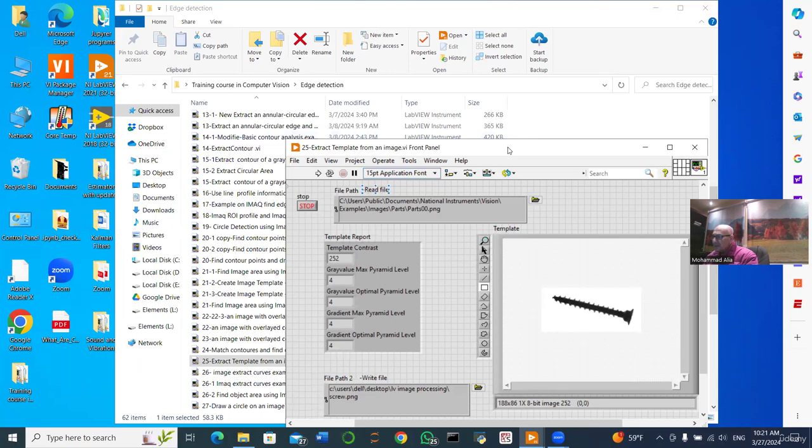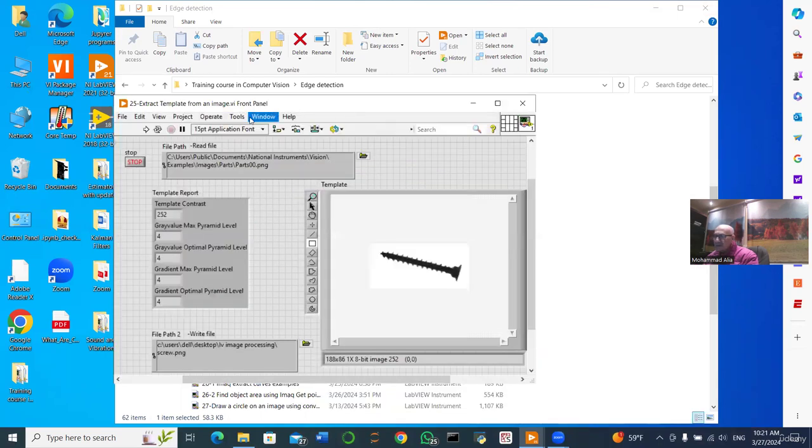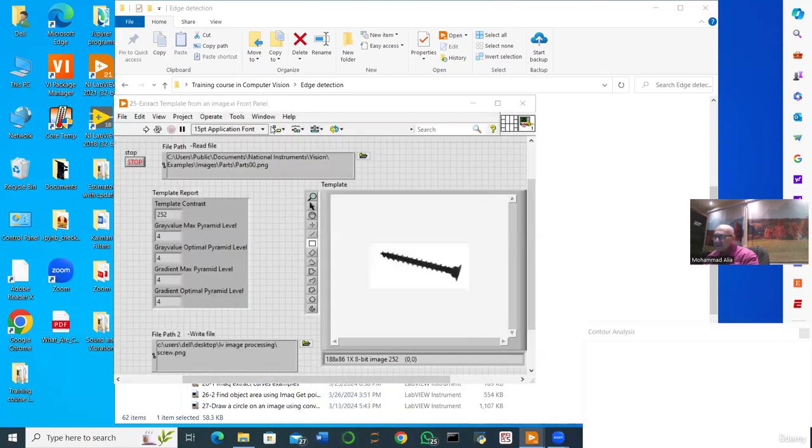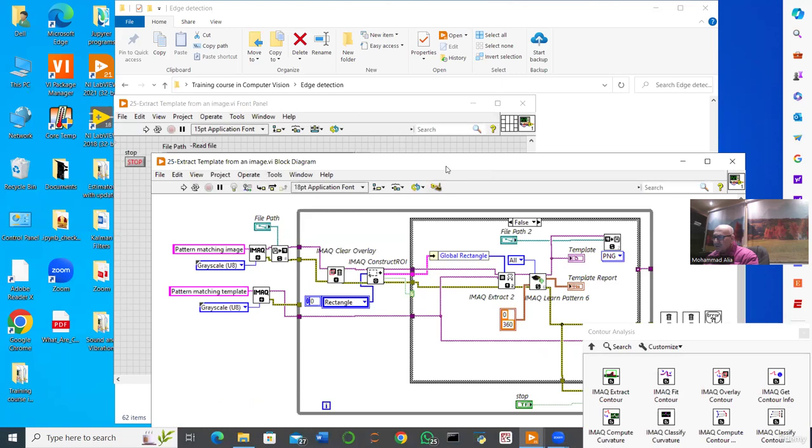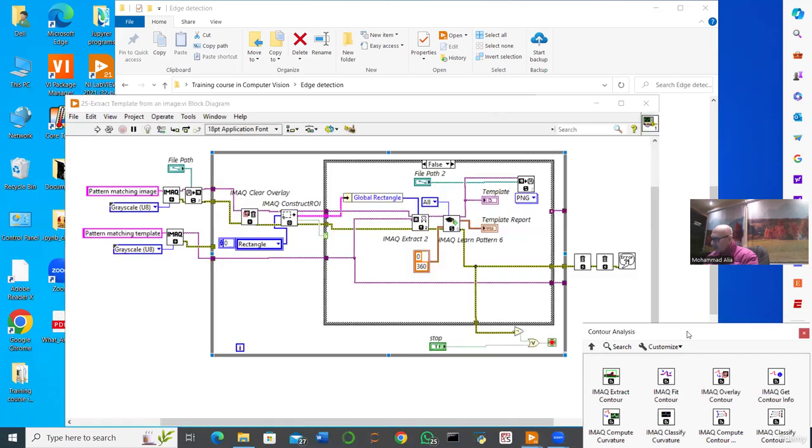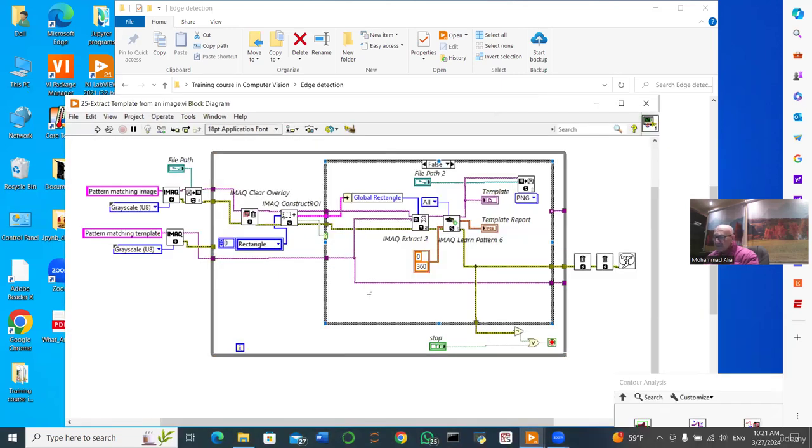Okay, this example is not completely new for you. You know about it, but I prefer to give it to you as a special standard program because you may need it very frequently in practical life. It is how to extract template from an image. From an image, this is standard.